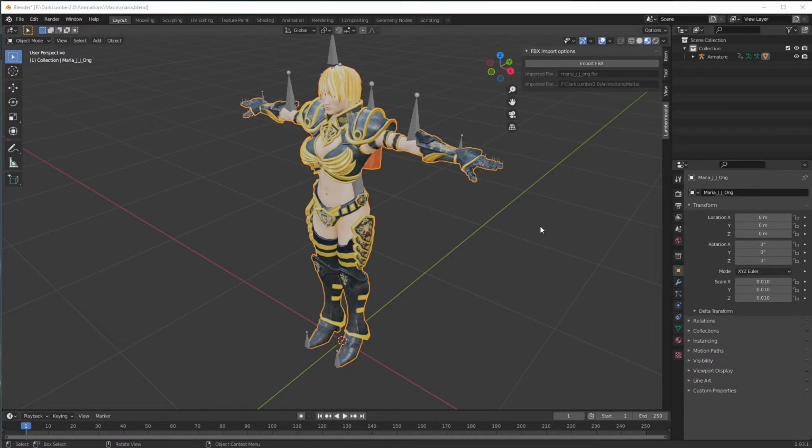Okay, let's now convert the first animation. Let's start easy with the idle animation, which is usually the first animation you work on when working with a character for the first time.